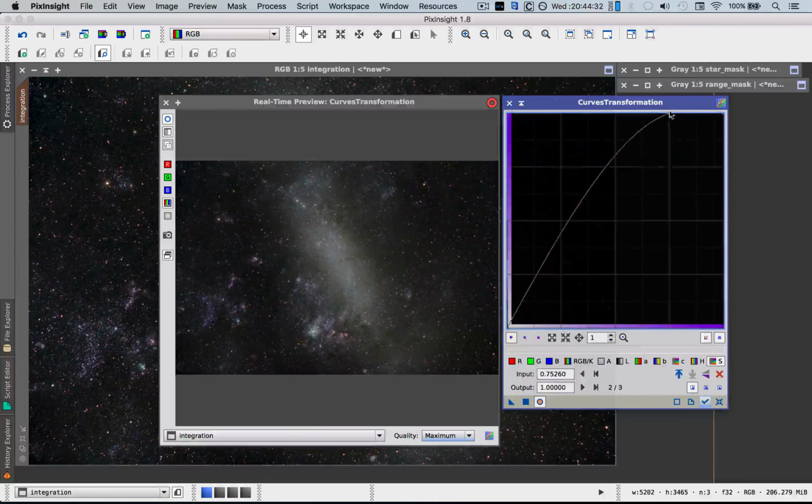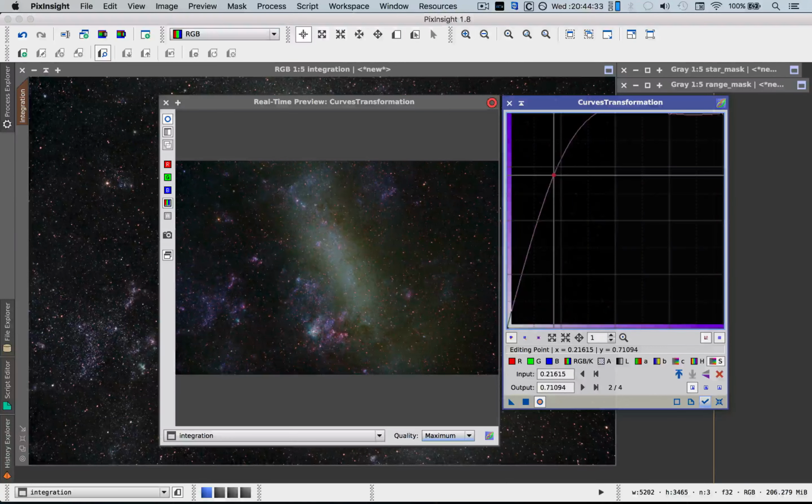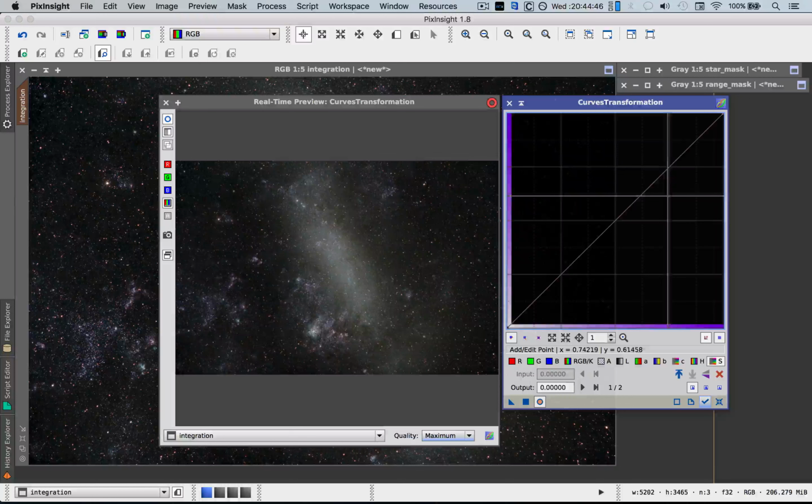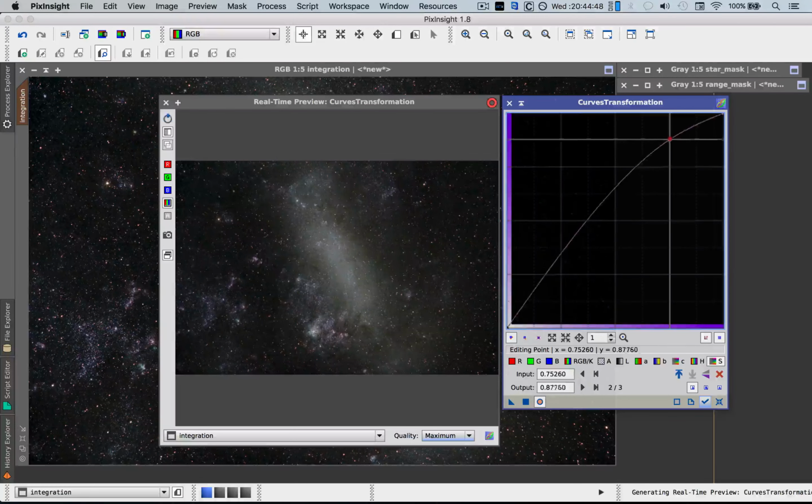Now I'll show you quickly what happens. If I bring it all the way up, you can see the stars are really as they should be, and just the background colors have been saturated. So I'm going to reset this and start to make my changes.